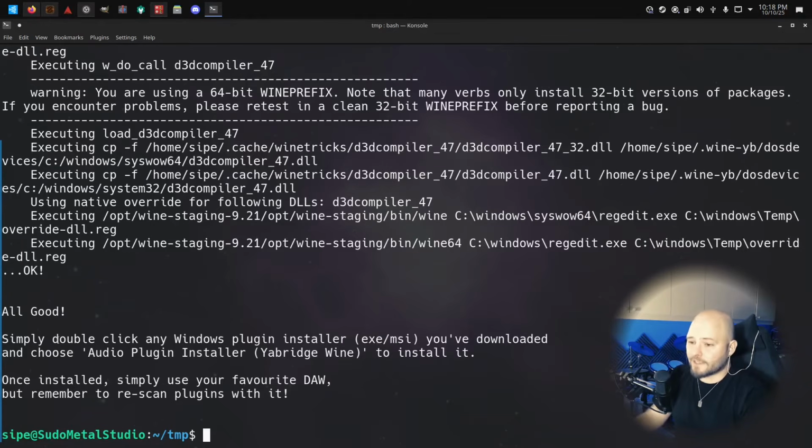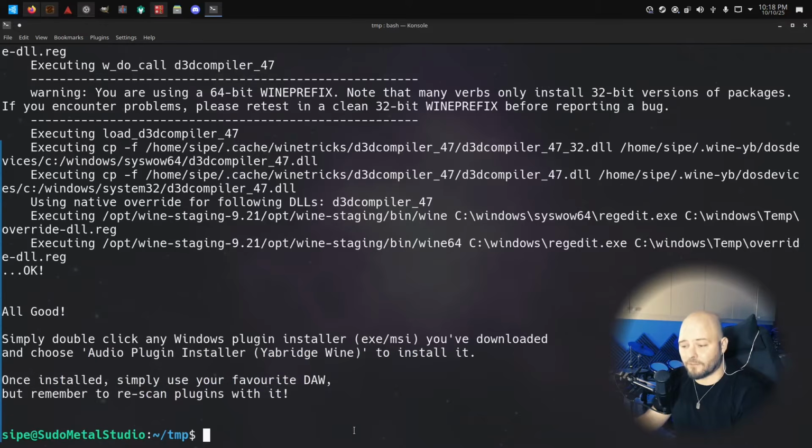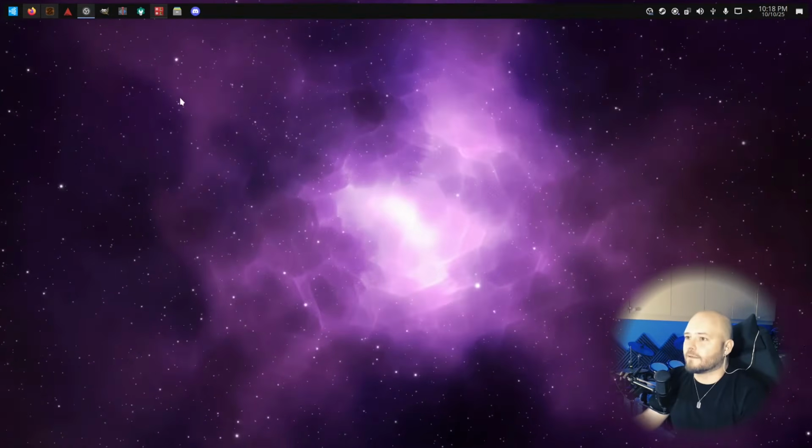But now it says that all good. Simply double-click any Windows plugin installer you've downloaded and choose Audio Plugin Installer to install it. Once installed, simply use your favorite DAW, but remember to rescan plugins. Cool. So, 3 lines of things, and that's it.